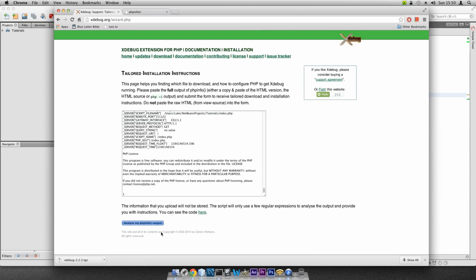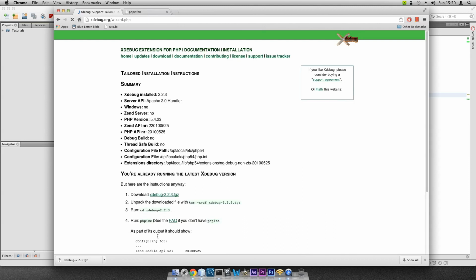So yeah, you basically then paste it in there, analyze my phpinfo. It will do what it's doing.